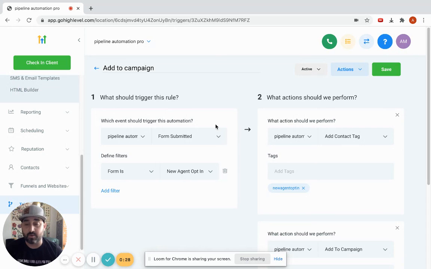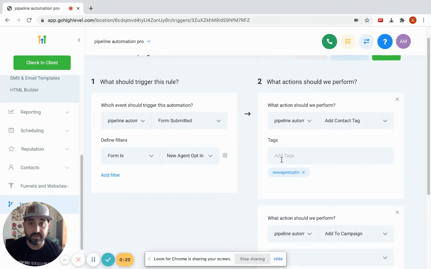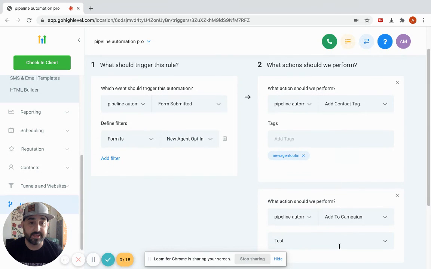Thank you for checking this out. I will do a deep dive into triggers. This trigger very specifically is one you are going to need: form submitted, pick a form, add a tag, add those people to a campaign.